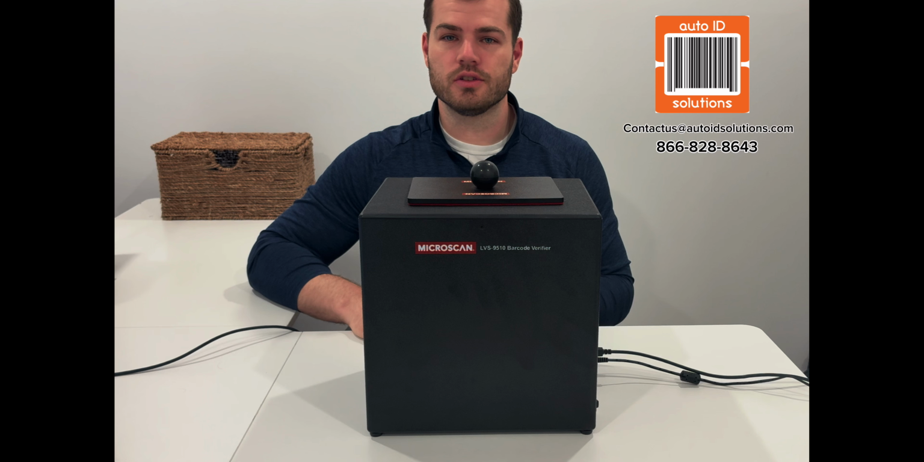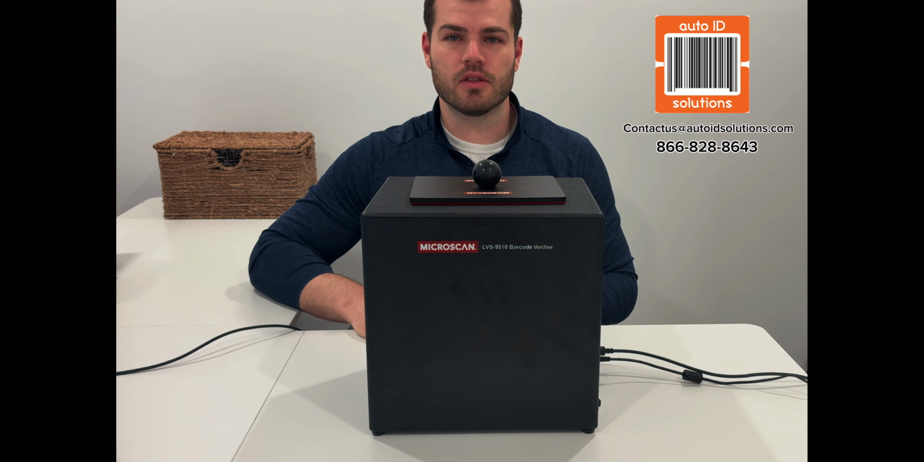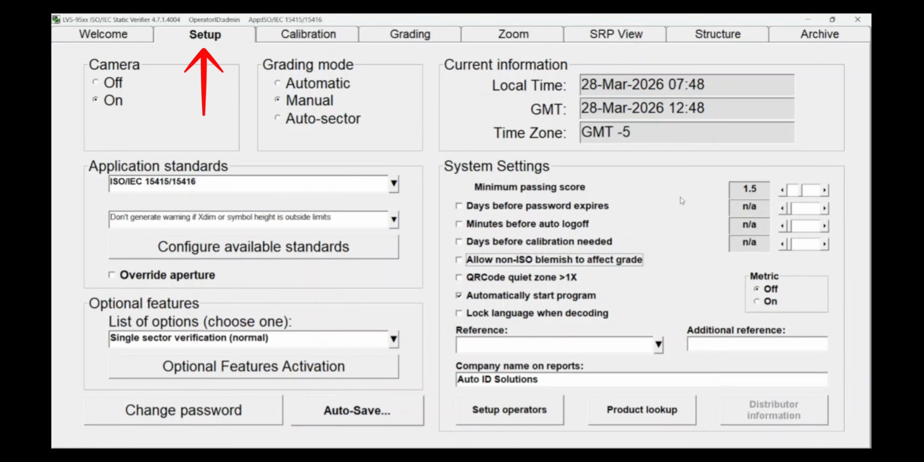At Auto ID Solutions, we've been working with LVS verifiers and selling LVS verifiers to our customers for years. Over the years, we've learned a thing or two, and I hope we can show you a couple things that will help improve your process. The first place we will go is the Setup tab.